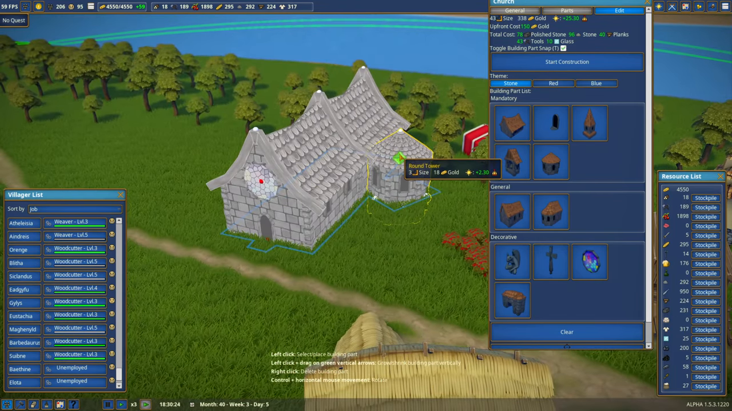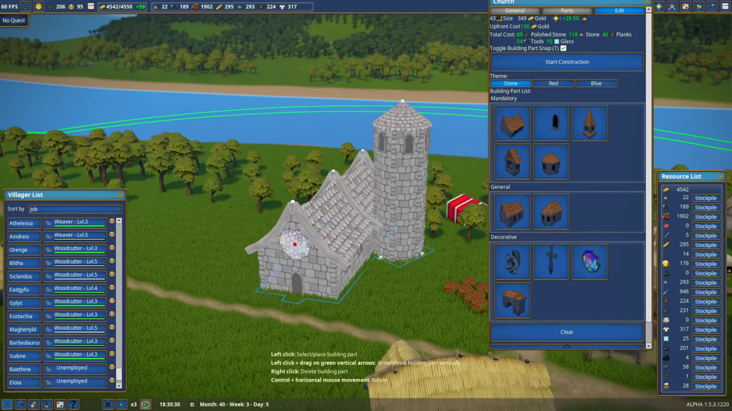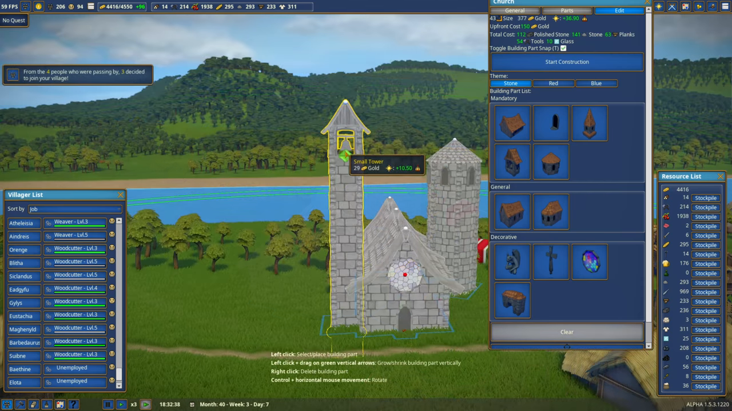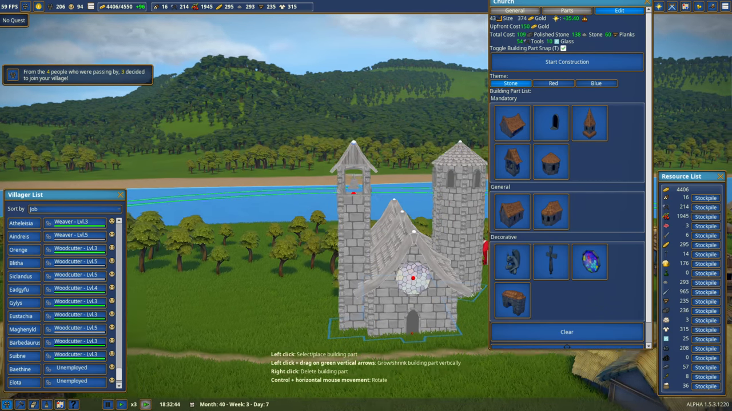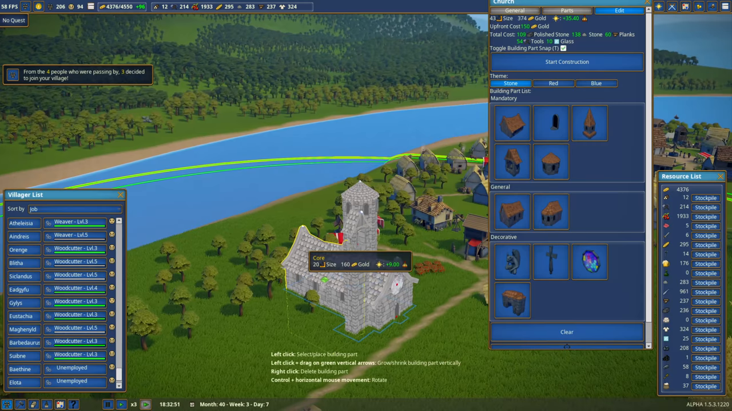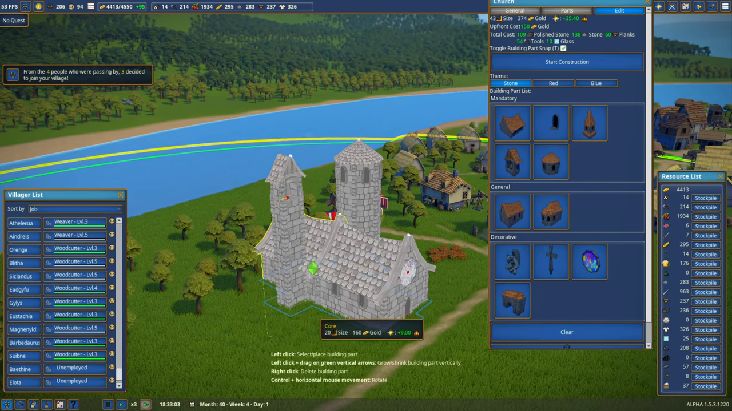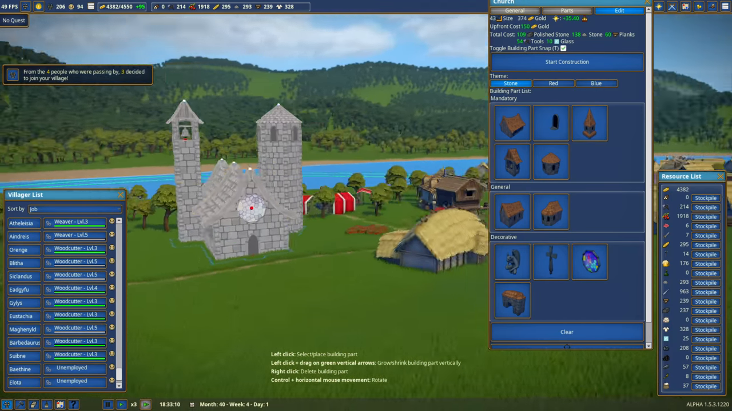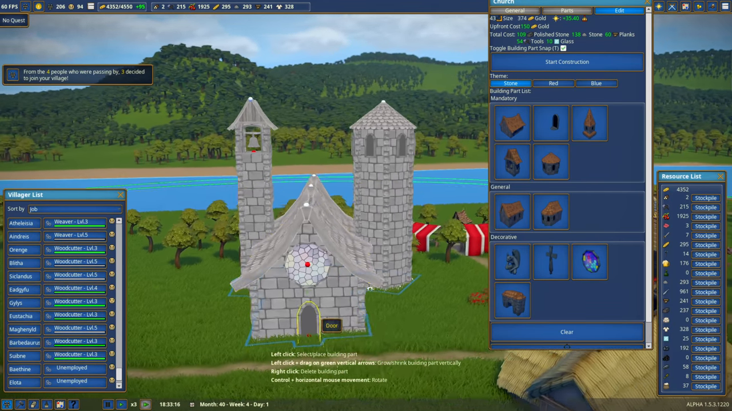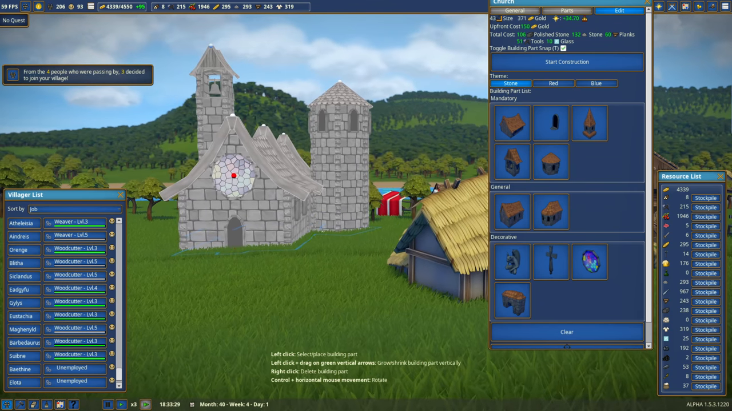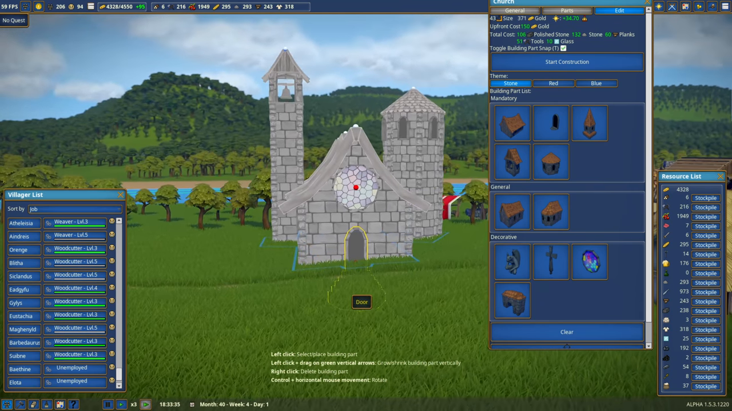Yep. And I'm going to raise this up like so. And then I'm going to take one of these bells... There we go. And let's put this back here. Right about there. That blocks that window. Alright, let's actually lower this tower down a little bit then, which is fine because you can still see over the top of the church.